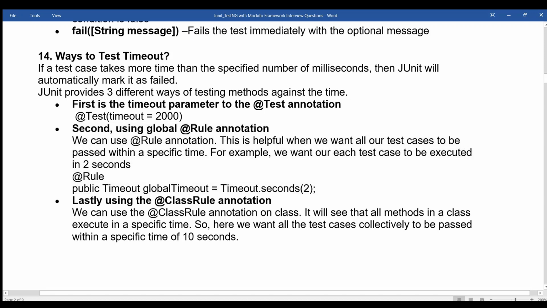Second, using the global @Rule annotation. This is helpful when we want all our test cases to be passed within a specific time. For example, we want each of our test cases to be executed in 2 seconds. @Rule public Timeout globalTimeout = Timeout.seconds(2).